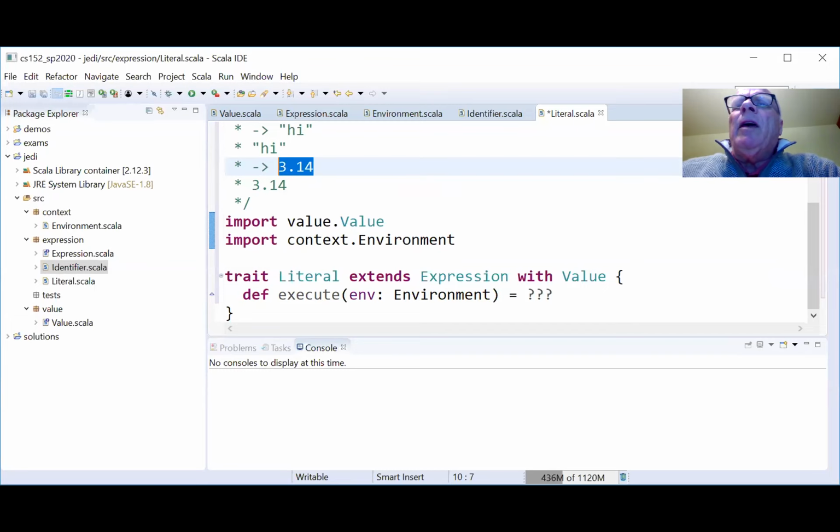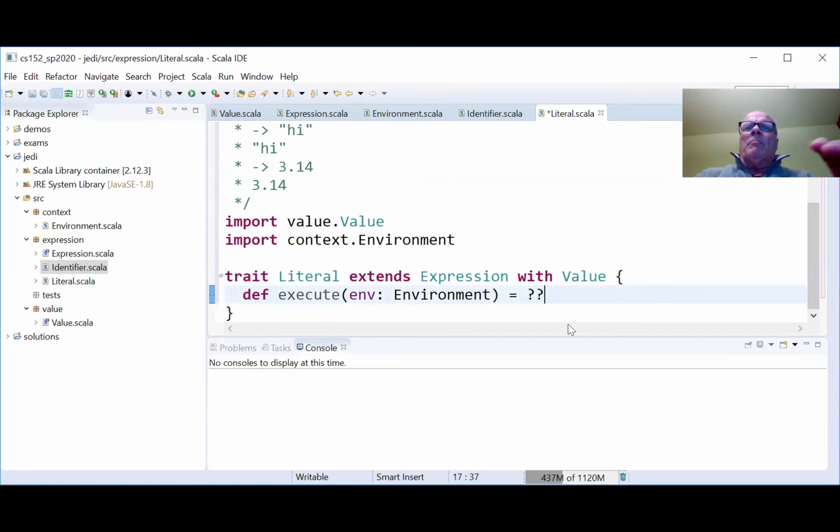So Mike is saying, would it just be equal to this? And that's exactly right. You're asking a literal, what is your value? I am my own value. Very good.